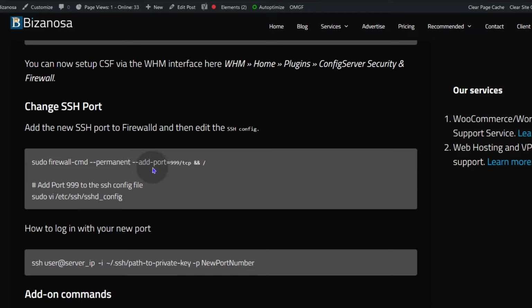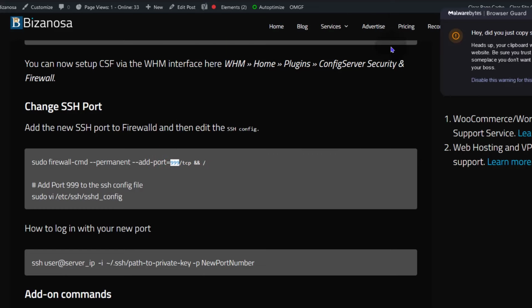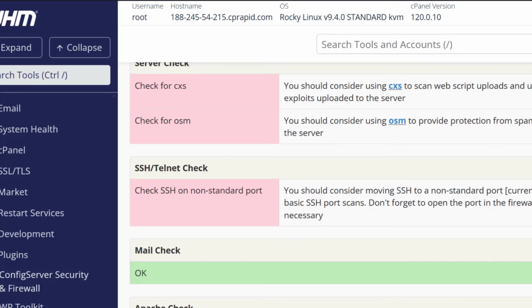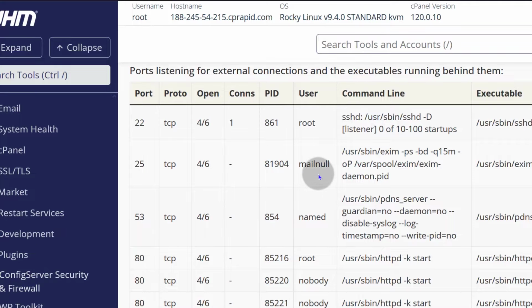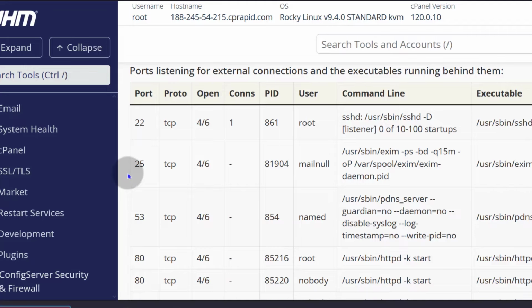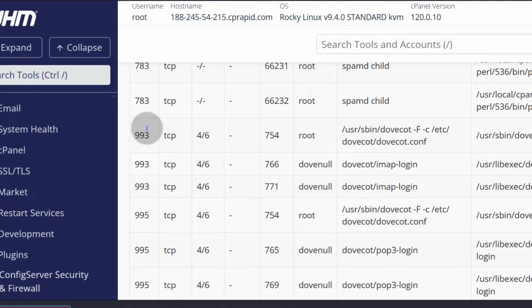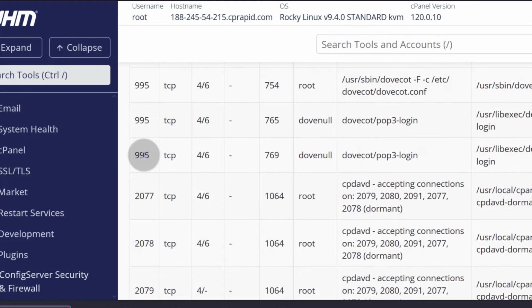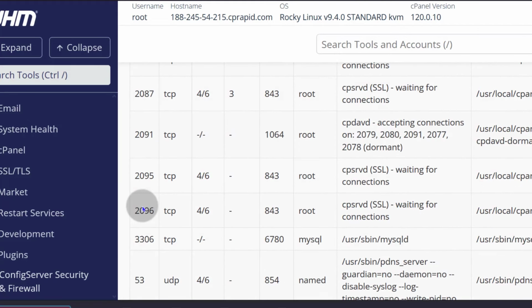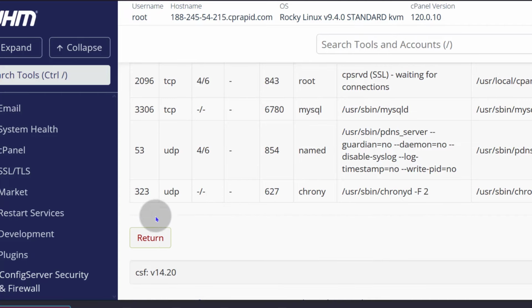Let's say I want to use port 999, okay? Port 999. I can come back to WHM and I can just search, do Control F to search if there is 999 anywhere, or you can just go down and see, because the ports are in chronological order. You can just check if the port you want to use is being used by anything else. In this case, it's not being used by anything, so I can change it to port 999.